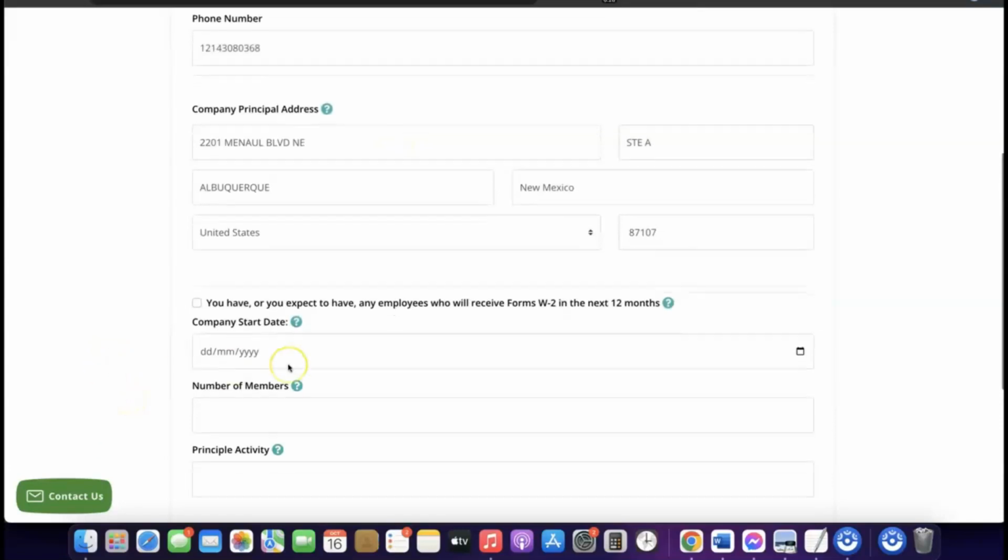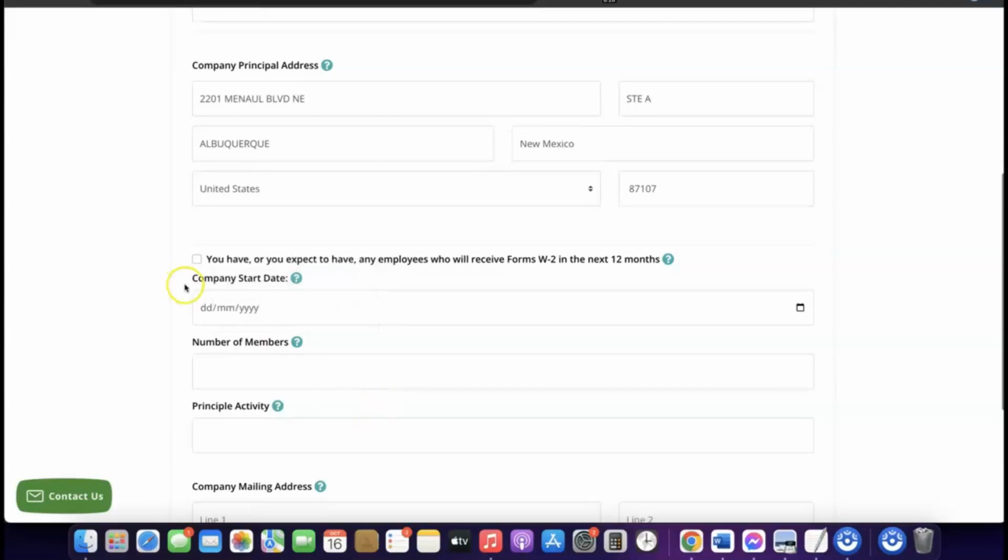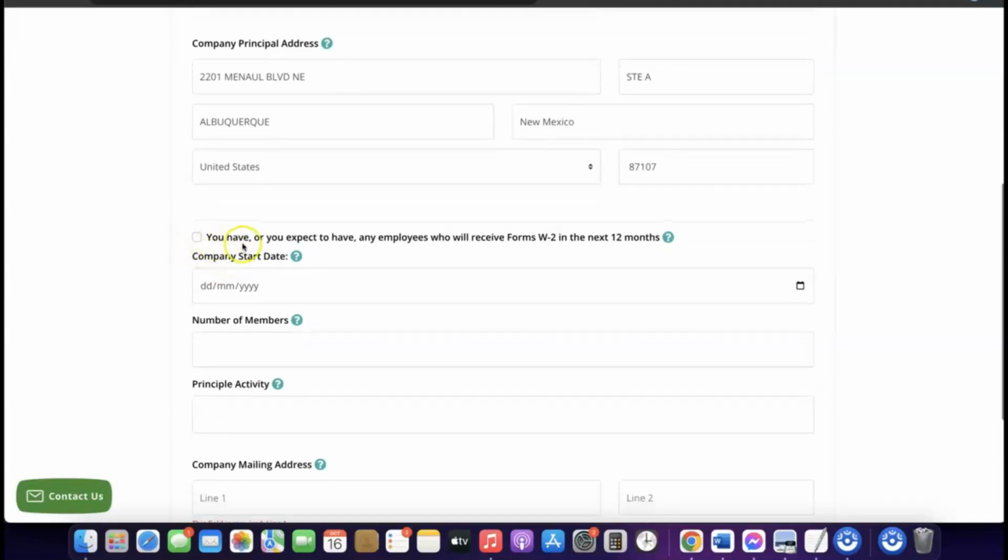All right, so I've just entered the company principal address. The next thing I'm going to do is scroll down here. It says you have or you expect to have any employee who will receive forms W2 in the next 12 months. So if you do, just tick this. In my own case, I'm just going to leave this unticked.